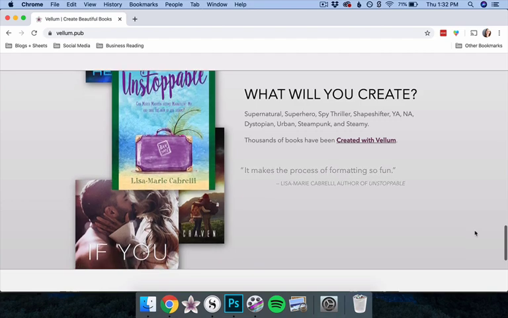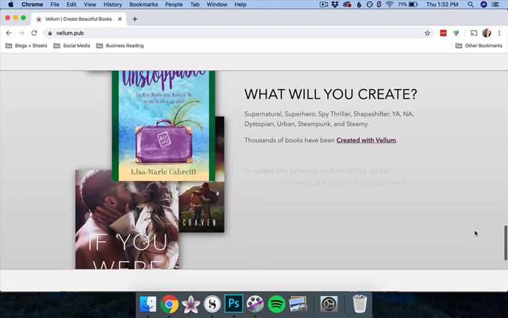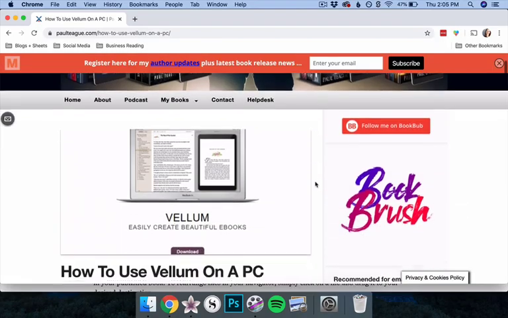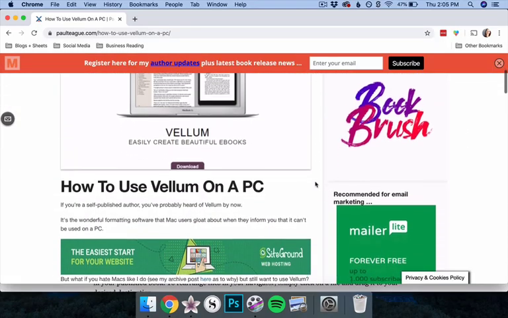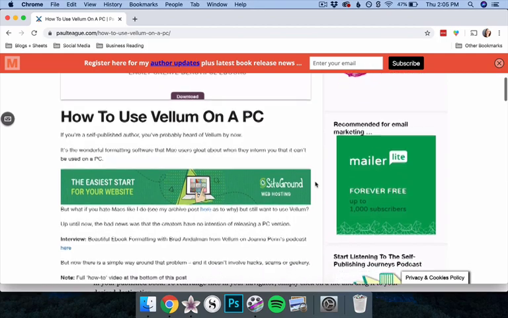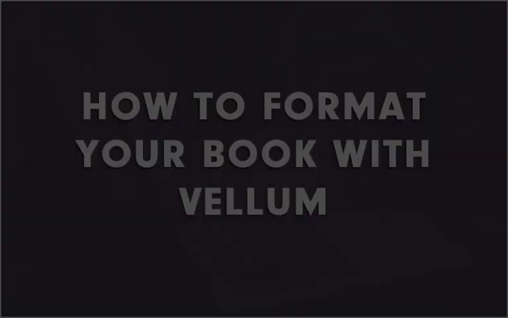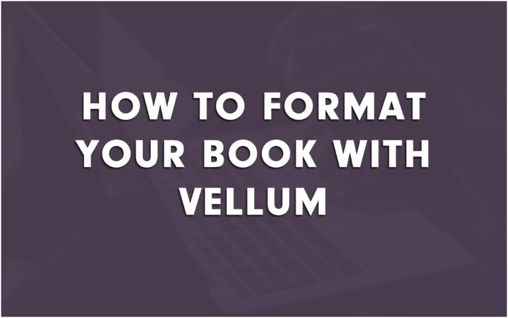Unfortunately, Vellum is only available for Mac OS users at this time. However, author Paul Teague offers an easy and comprehensive workaround for PC users who'd love to take advantage of this formatting option. Not sure if Vellum is right for you? Let's take a look inside the program together. For example's sake, I'll be formatting the first 10 chapters and opening epigraph of my current work in progress, a medieval fantasy novel called Lady Legacy.